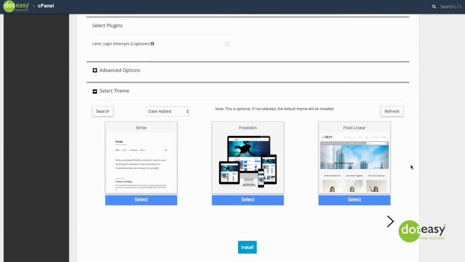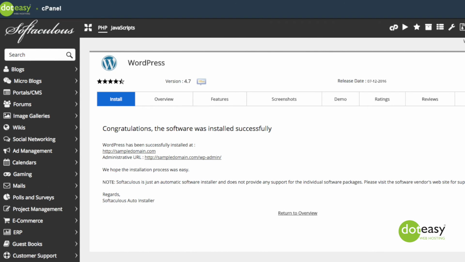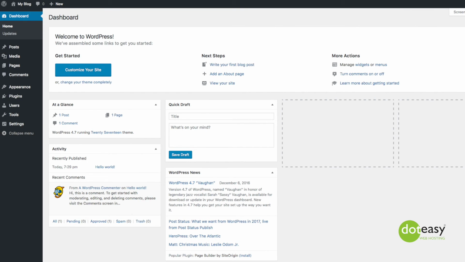Much simpler, right? With Doteasy, you can easily make your website with WordPress using our one-click method. Now we'll head over to our WordPress page using our domain name. So we have www.sampledomain.com. And to get to our WordPress login URL, we can put in www.sampledomain.com/wp-admin. And this will take us to the WordPress dashboard.